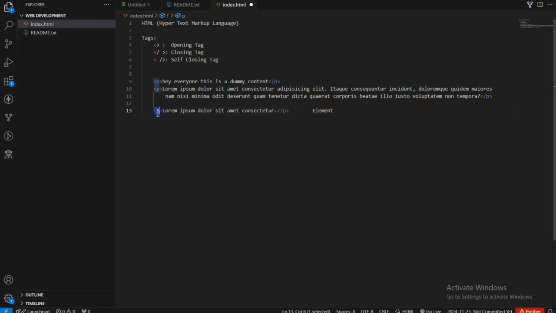The one which has the opening tag followed by some contents and followed by the closing tag all together can be called an element. Here, all this together can be called an element. Okay, so we can also write certain attributes over here.